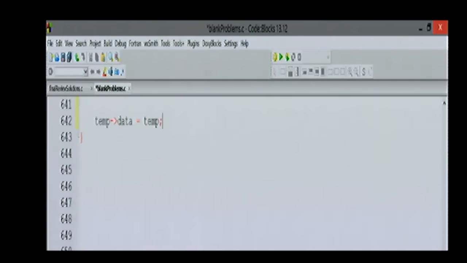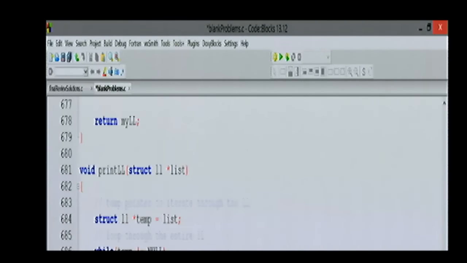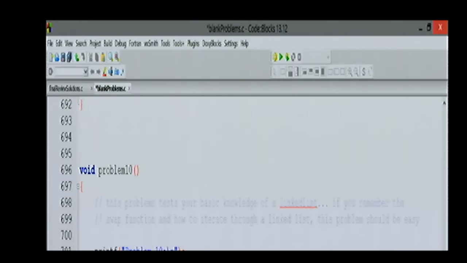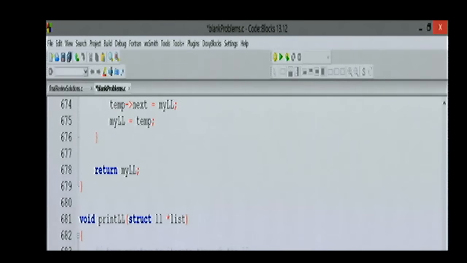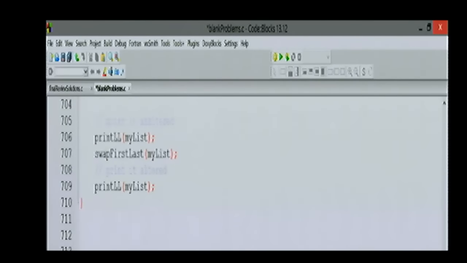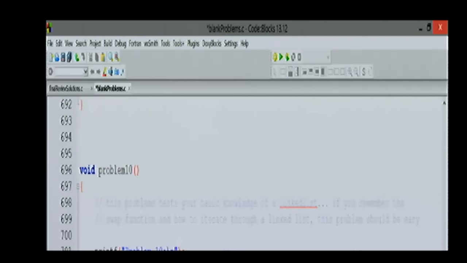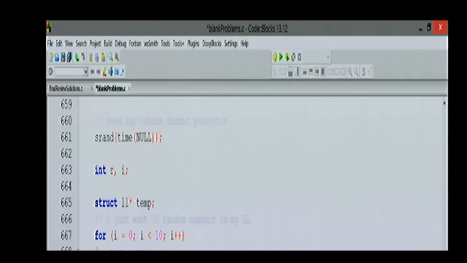Then I created another test function, called it problem 10. I created my linked list. What I did is struct LL star, my list equals create LL, so I called a function. What create LL does is return; the return type is struct LL star, so it has to return that data type. So then I do struct LL equals null.